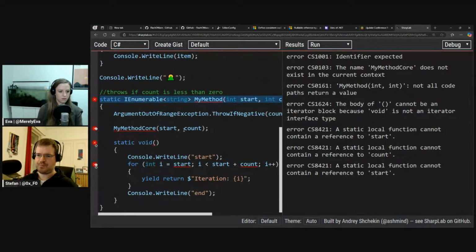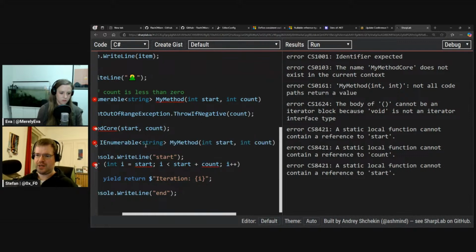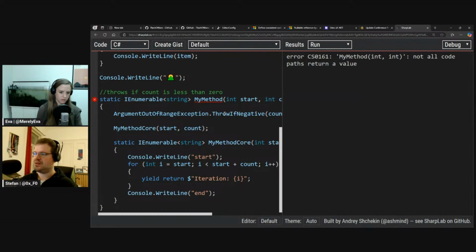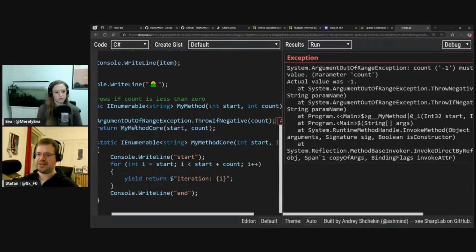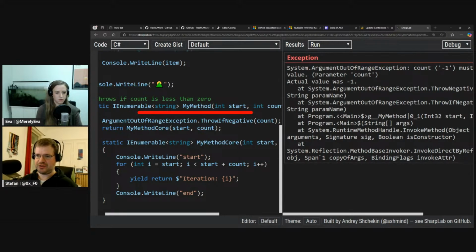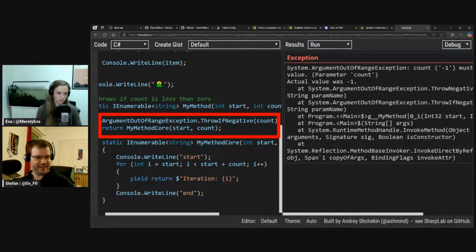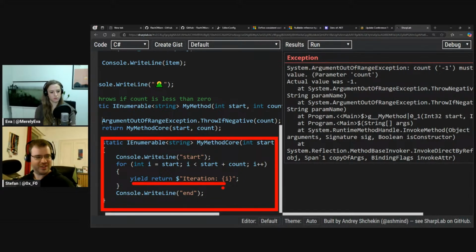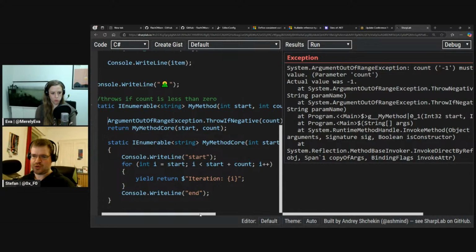Maybe we use the same signature and just call this method my method core. And here we need to return. What we achieved now is that this iterator method no longer has a yield in it. So this is no longer lazy, no longer has deferred execution, but immediate execution. Only whatever is returned here, this method has the yield return and has the deferred execution.